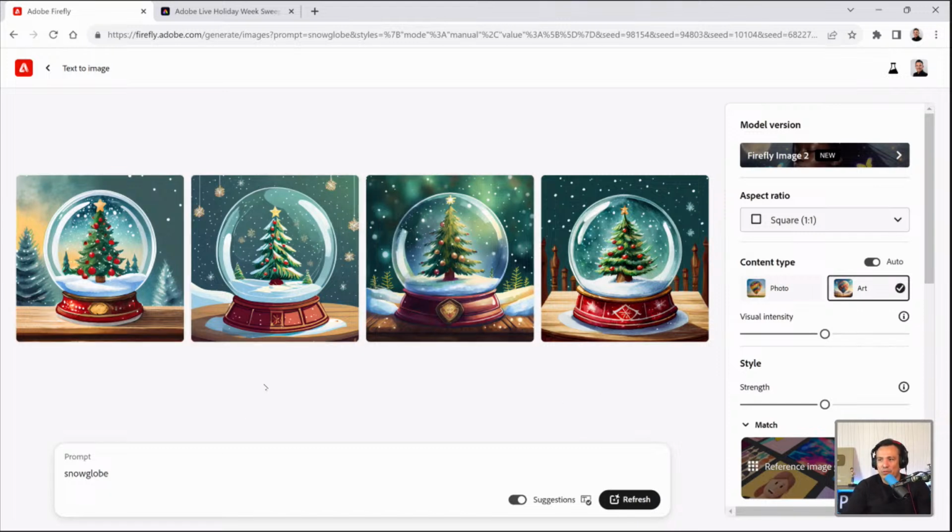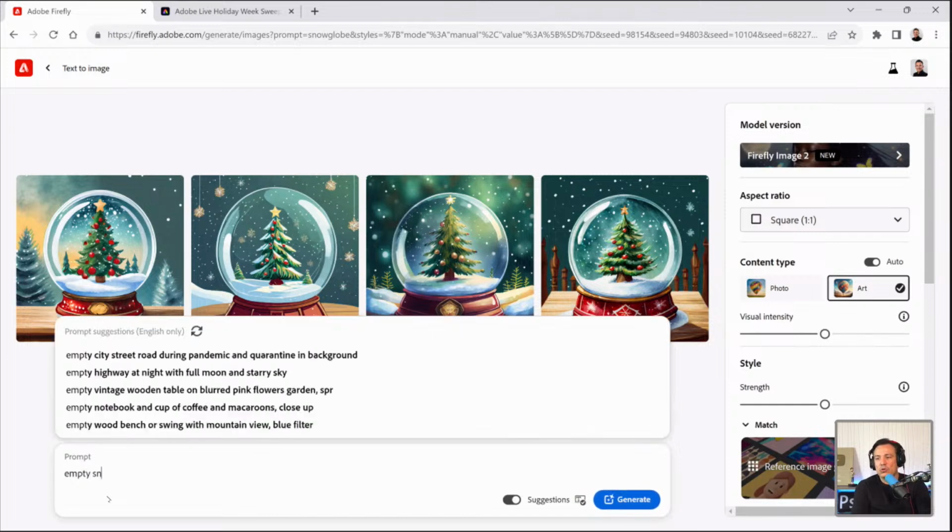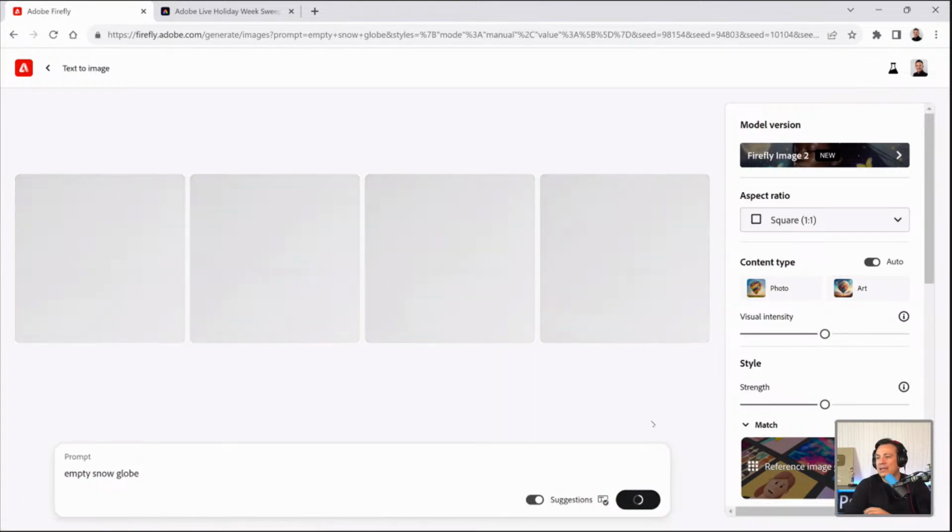So how can we improve this? Well, I can come in here and type empty snow globe. Empty snow globe. And I want to have a cool looking background, so I can tell Firefly what background to generate. But actually, before I do that, I'm just going to generate this just so you can see the way something works. Let me just click on generate.